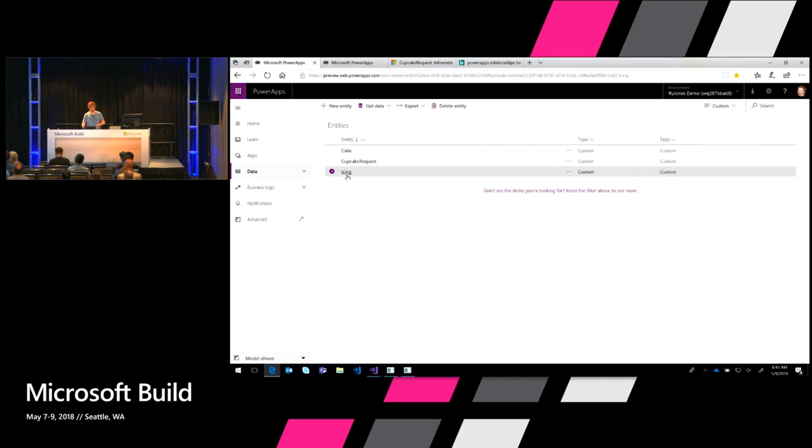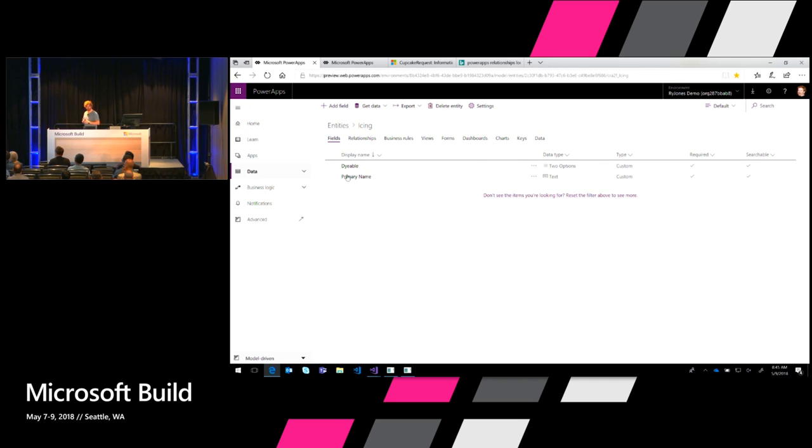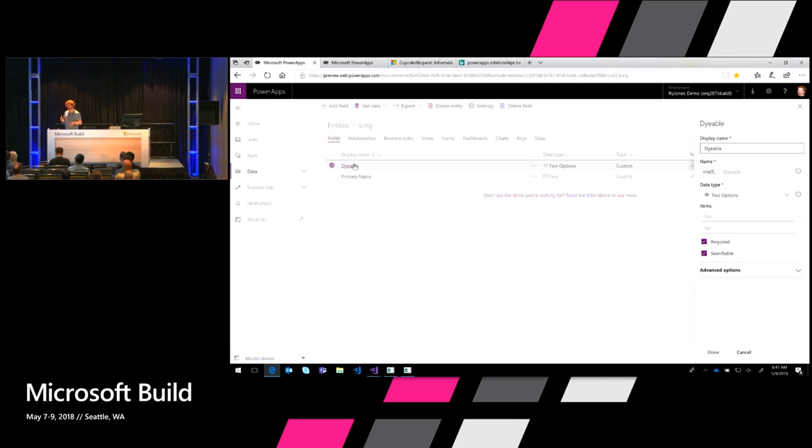I then have the icing entity, which is a little bit more involved in that in addition to the primary name, we have an attribute which is dyeable. So, think about when you have chocolate icing, you can't really add food coloring and have much of an impact. So we wanted to reflect this in our data model. And so that dyeable attribute is actually of type 2 options. And so we have yes or no for whether or not that icing is dyeable.